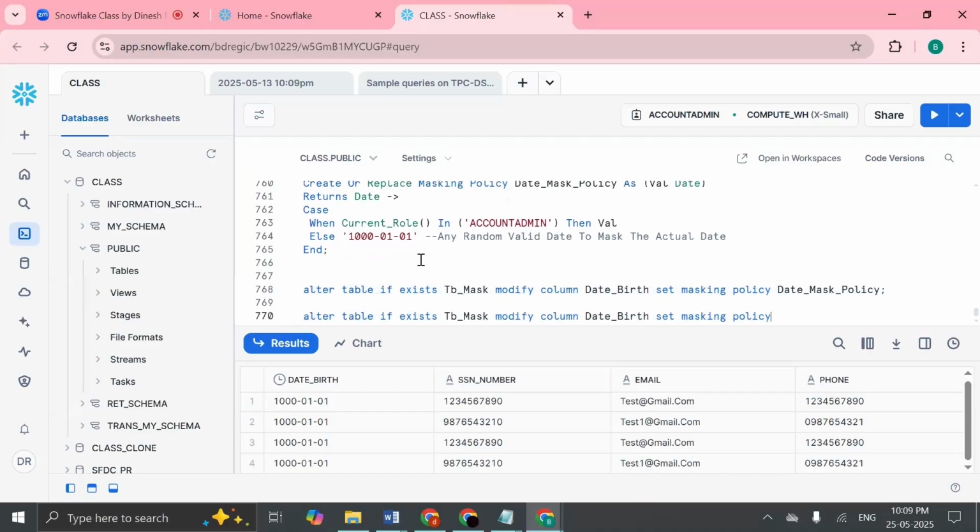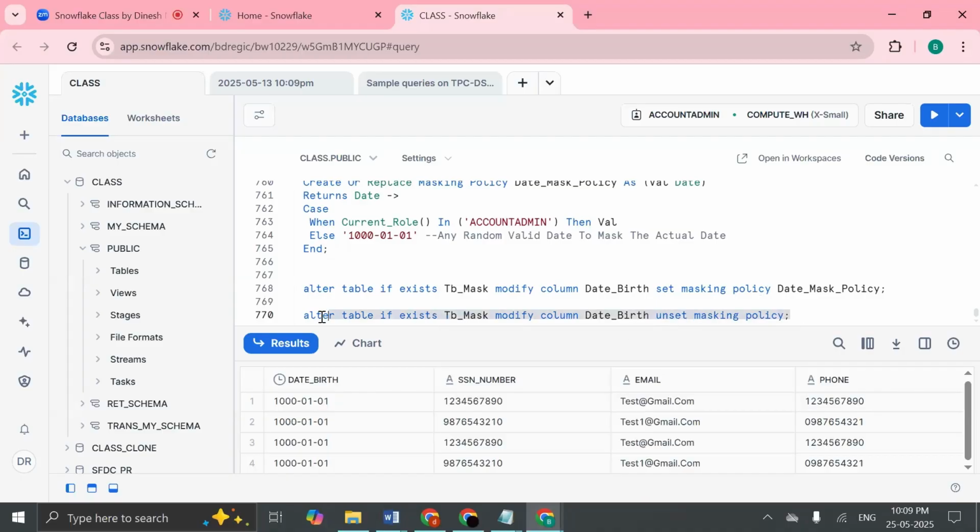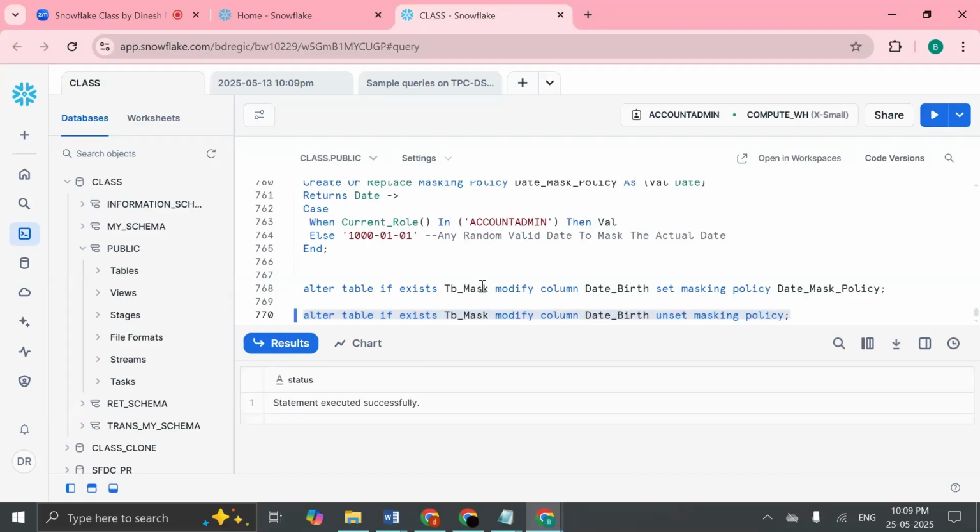Unset, and then after that I have to recreate it, right? We need to unset the masking policy for this particular table, for this particular column. Why? Because this is applied for the account admin also. It means it is not considering whatever value we have given here. Now let me unset it.